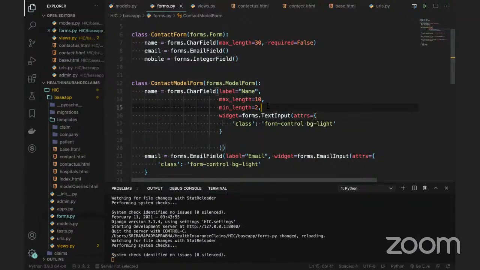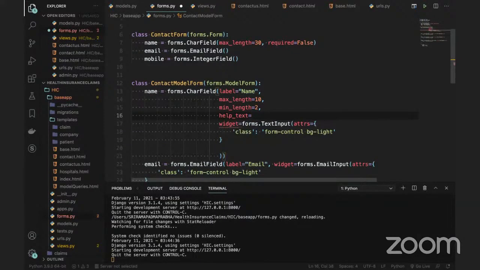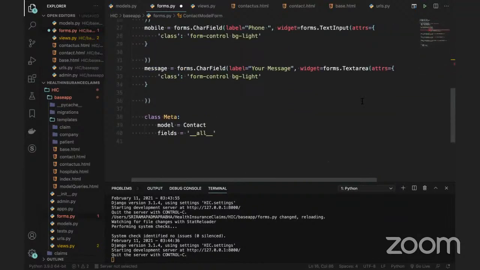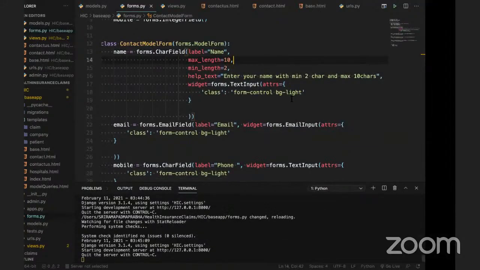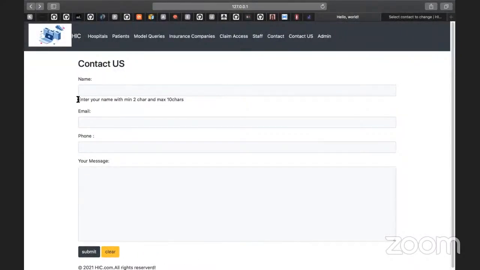And here one more thing is there, the help text. Help text is something different, guys. Help text means we are giving some message to the user about what he has to do. So: enter your name with a minimum of 2 characters and a maximum of 10 characters. We have to pass this information to the user. Then after that, there is a comma, right? Once the server is up, I go and refresh here, and you see there is a simple message we are giving: please enter your name with a minimum of 2 characters and a maximum of 10 characters. This is an instruction which we are passing to the user.